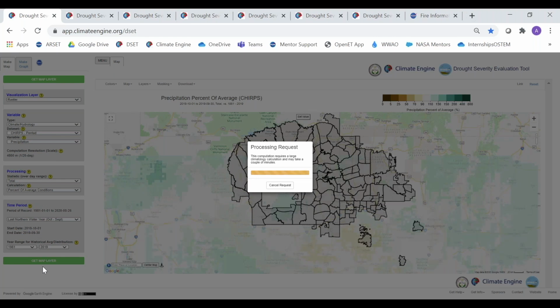It's slowly processing. Another tip I'd like to make is that if you are only interested in a small region, if you zoom in prior to clicking on Get Map Layer, the processing time will be shortened, because what DSET is doing here is calculating this computation across everything that you're seeing in the map right now. So if you're only interested in a specific chapter on the Navajo Nation, you can zoom into that prior to clicking on Get Map Layer.